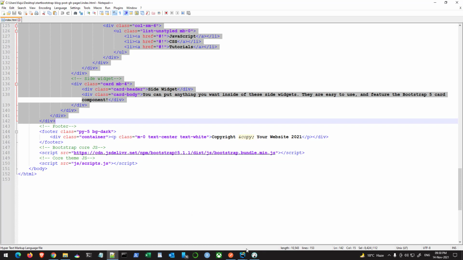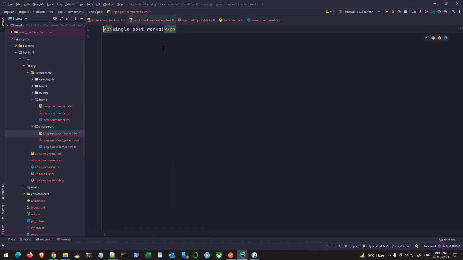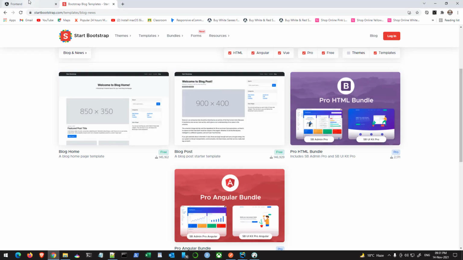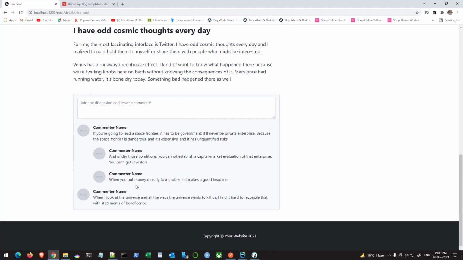Okay, so you go to your front end and go to single post component page and replace this with the markup and hit save. So now if you go back to your front end, it will reload and it'll say welcome to blog post. This is the post title, categories, date, everything, and here is the content with the comment.